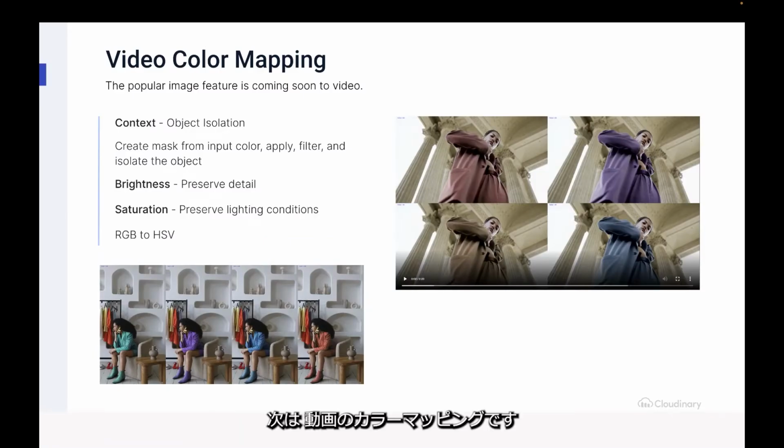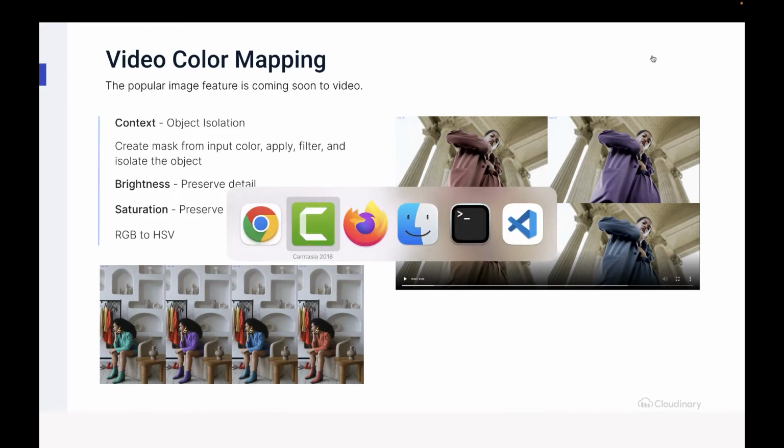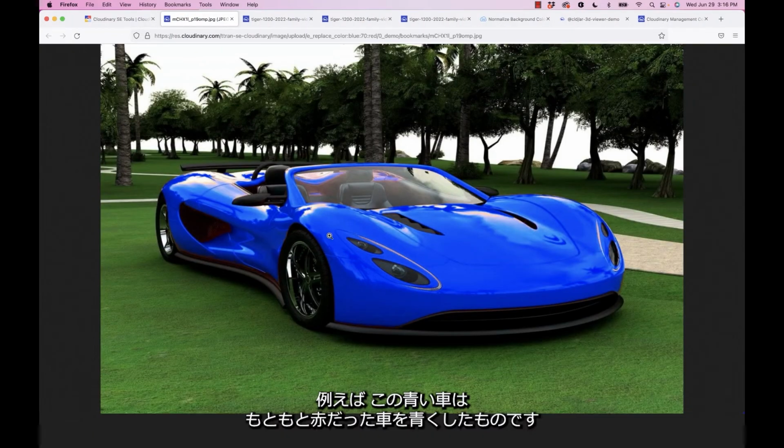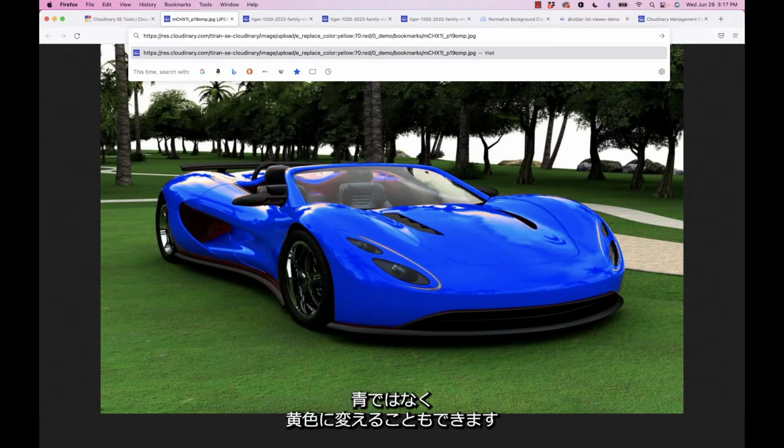Next up is video color mapping. Cloudinary has allowed users for quite some time to replace colors within imagery. For example, this blue car here is actually a red car that has been turned blue. So I'm able to replace the red color with any color of my choice. For example, I might want to change the color of the car from red to yellow instead of blue.